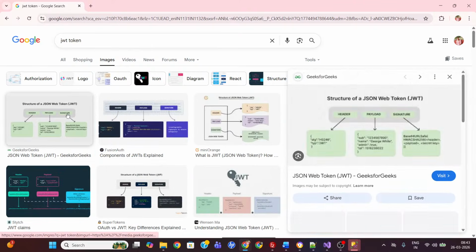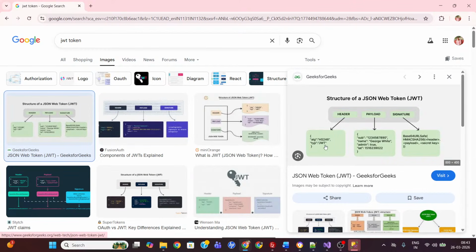So you can see here our JWT structure: header, where we can save the user information, and this is the payload, and here we can add our secret key to make it unique. So this is the structure of a JWT token, JSON Web Token.